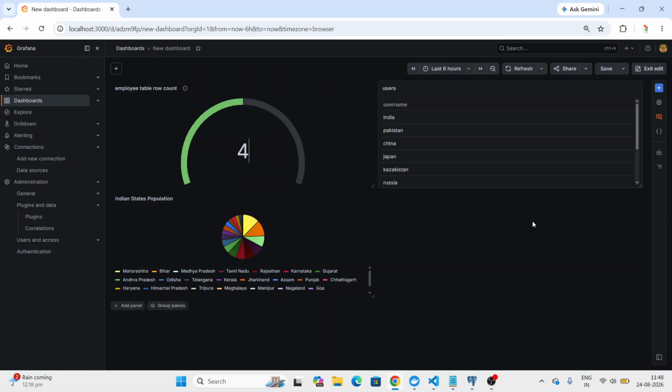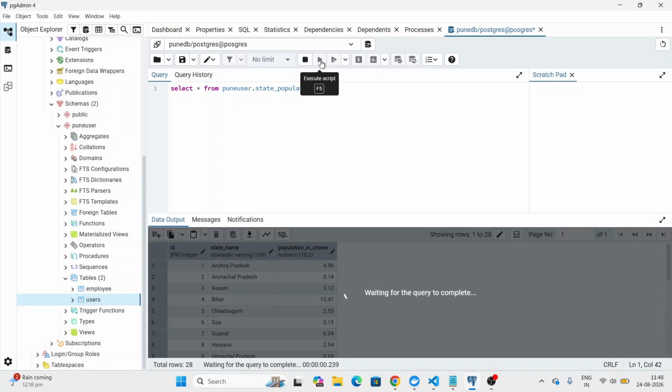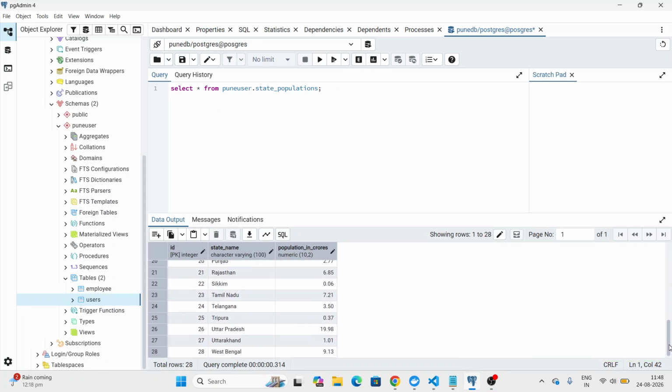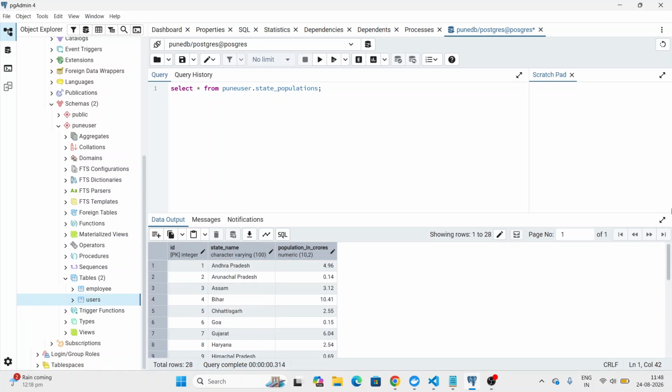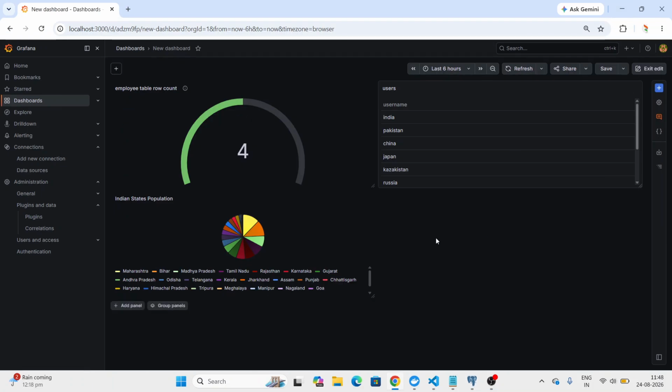So this is all about the Postgres, and let me show you that inside pgAdmin we have logged in to the Docker container holding the Postgres database. So we can execute these queries. You can see, right? These are the states of India along with their populations in crores. The unit of population is crore. So this is all about the database in itself.